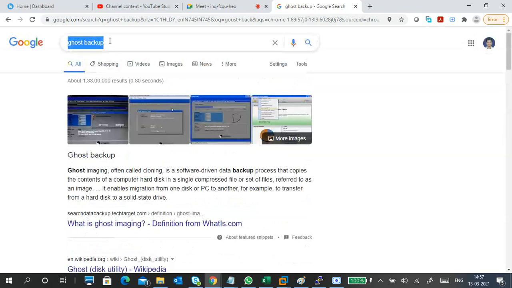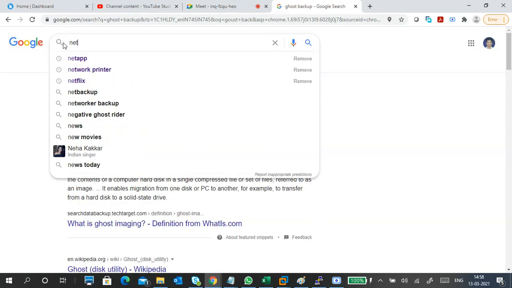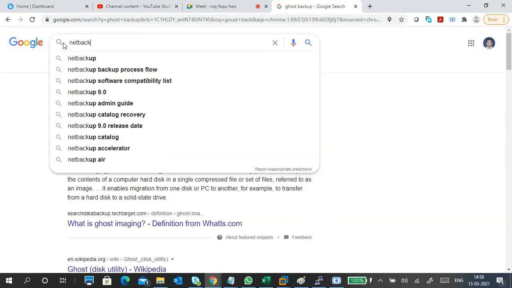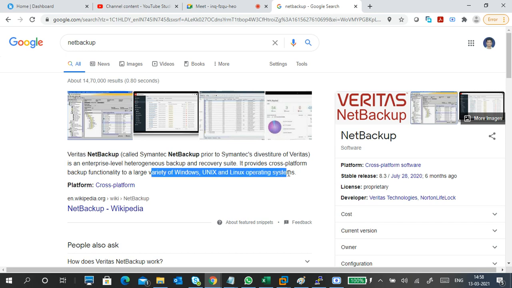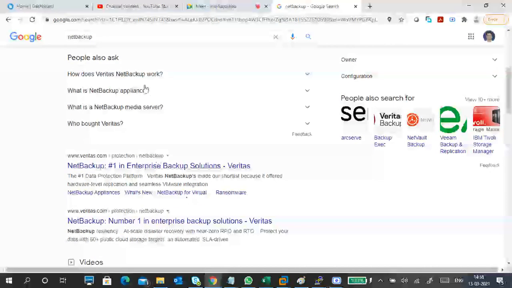Next is NetBackup. This is also a tool. It is maintained by Symantec, that is Norton. This is Veritas NetBackup. It is an enterprise level heterogeneous backup and restore suite, with cross platform backup functionality, supporting a large variety of Windows, Linux and other systems. What is cross platform? Different operating systems. Cross platform will work with different operating systems.